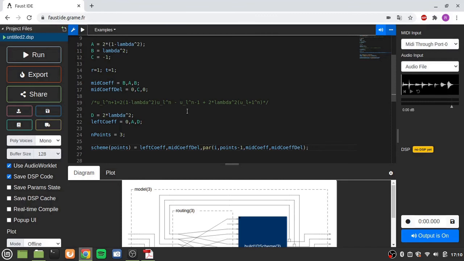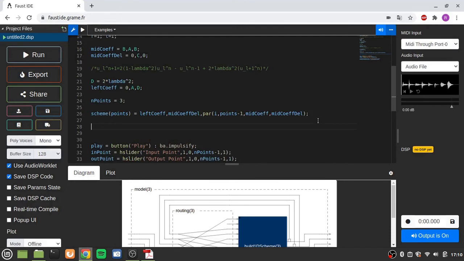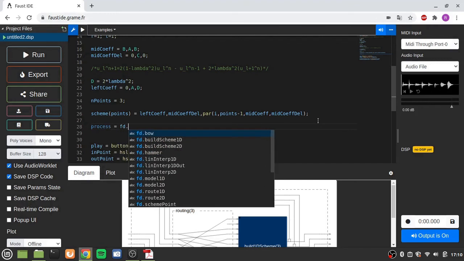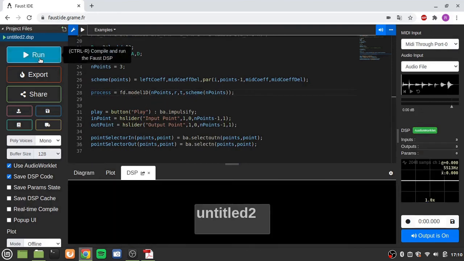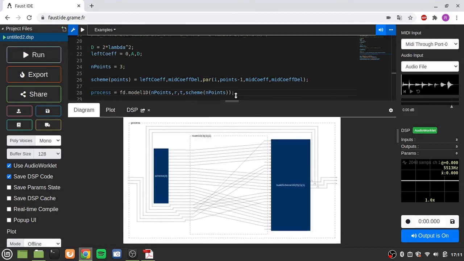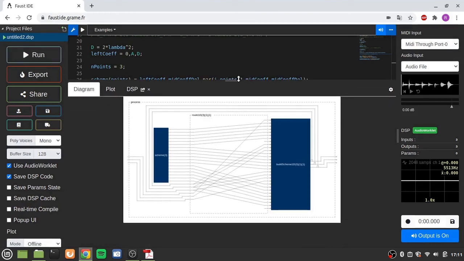Okay, so now the hard part is done, and we can simply call one library function from the FDS library to obtain our working model. So let's call process equals fd.model1d, because we are in 1 dimension, and points. This will take in input the number of points, the radius, the time coefficient, and the scheme. So points, and well, let's try and run this. And as you can see, it is a bit different, but this is exactly the same model that we obtained before. If you check here, this is the same routine that we had in the previous model, except that now each point takes in input also the scheme coefficients.